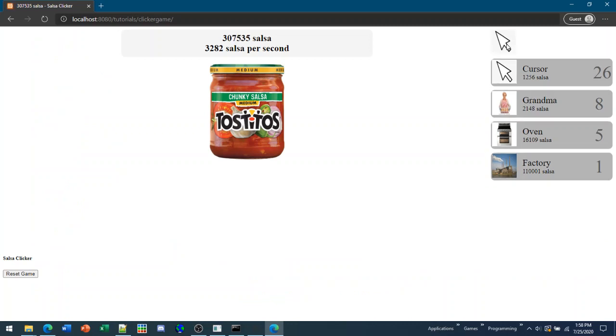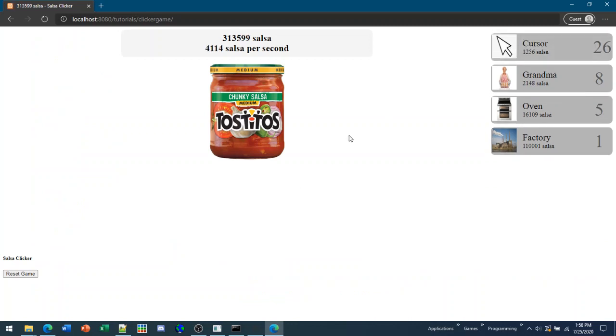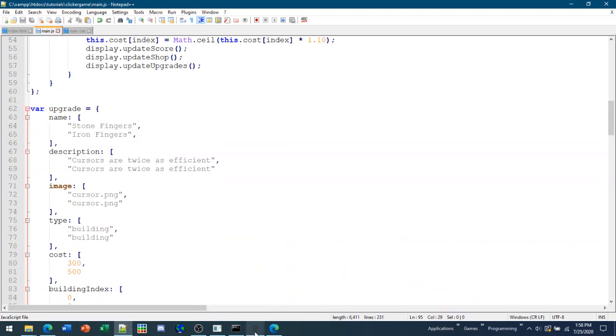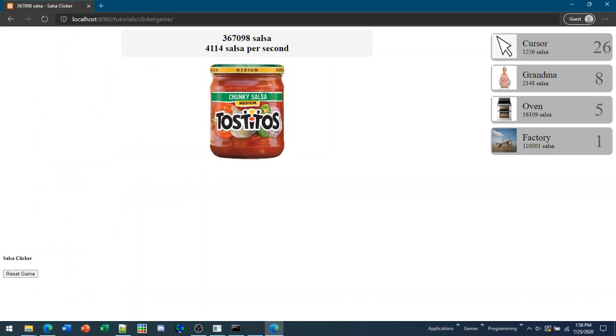If we refresh, look at that. We can get that again. And we can't get it anymore from there. Okay. Now let's add a click upgrade, because right now we're still only going to get 1. So let's reset our game really quick.